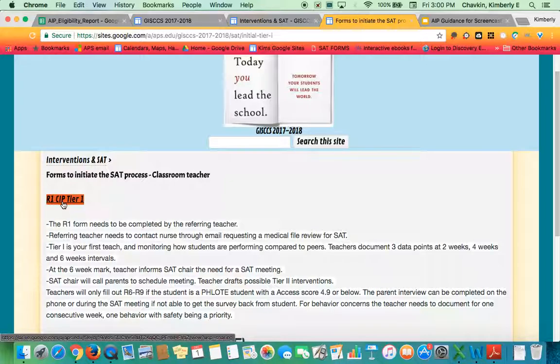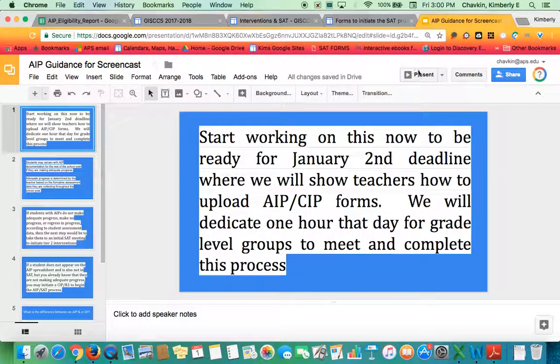An AIP and a CIP are exactly the same thing. It uses the same form, and I will explain that a little bit later in the presentation. But here's the form, and this is what you will need to have ready and on your desktop to upload in January.